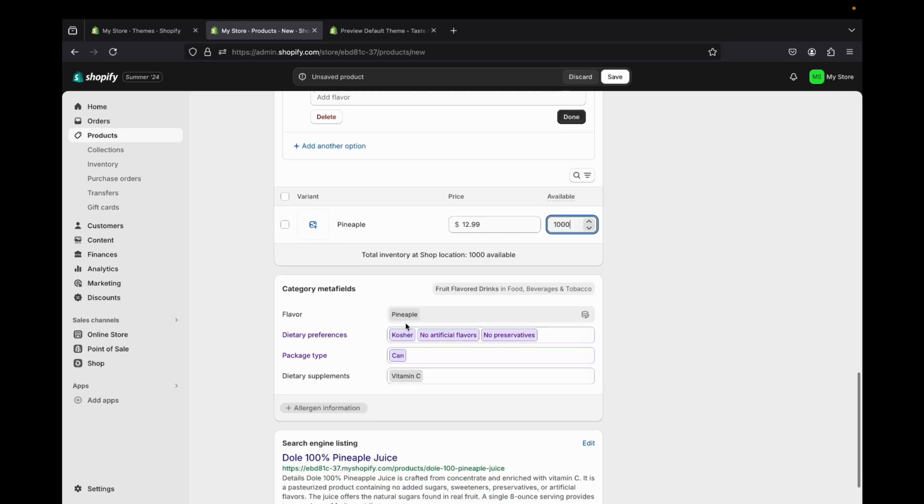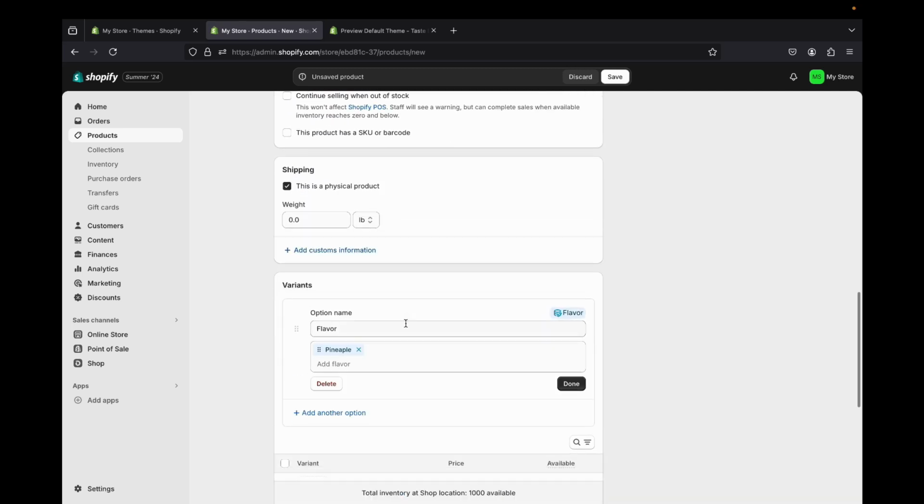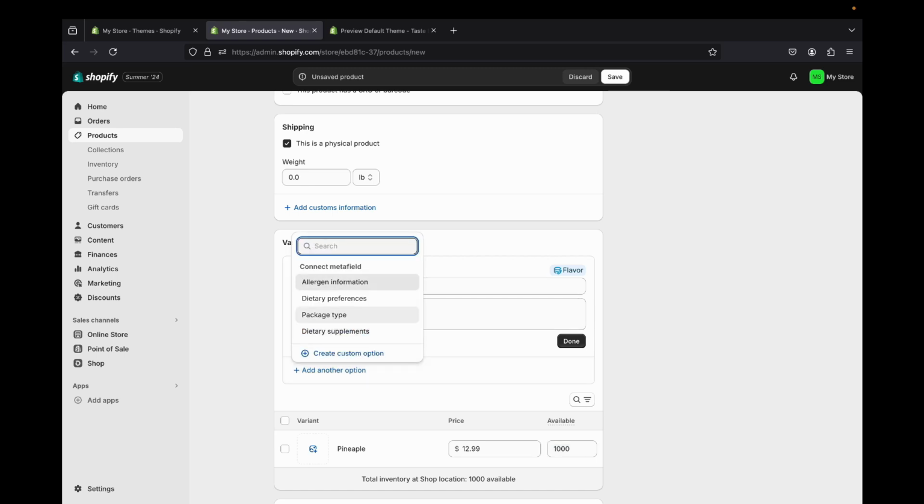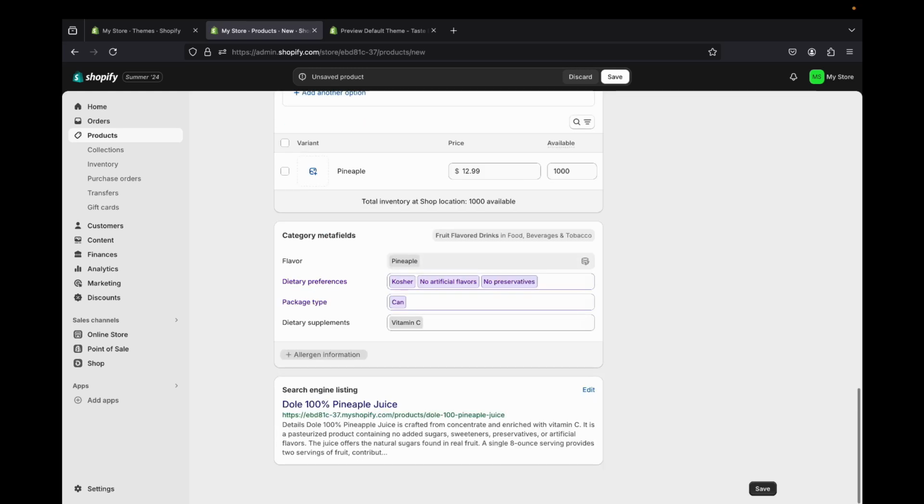Over here you can add another variant if you have maybe a package type, and many more, or you can even add other custom options. And then from there, this is the category meta field.